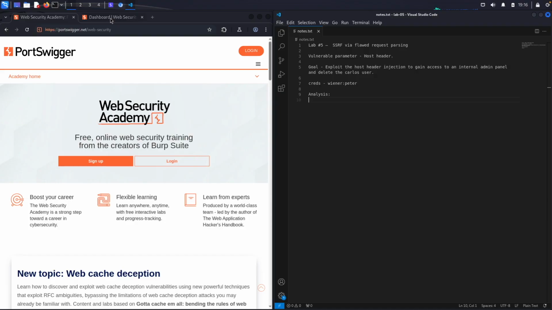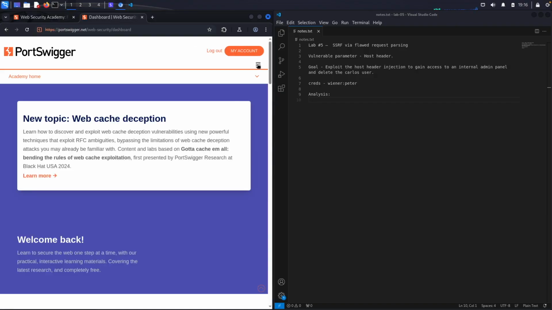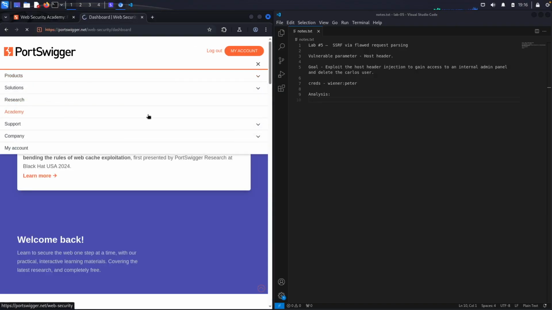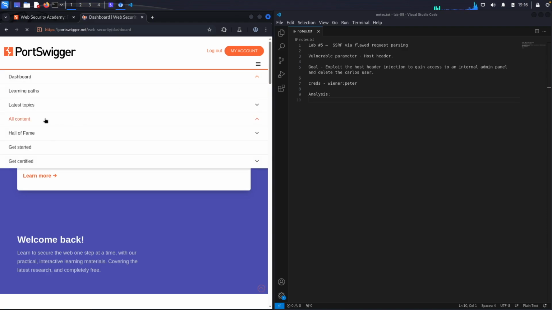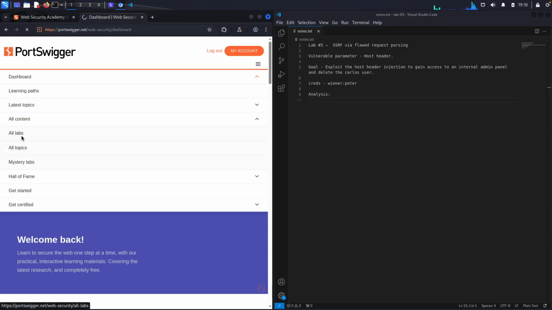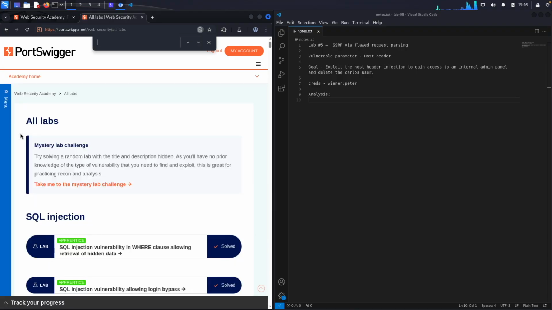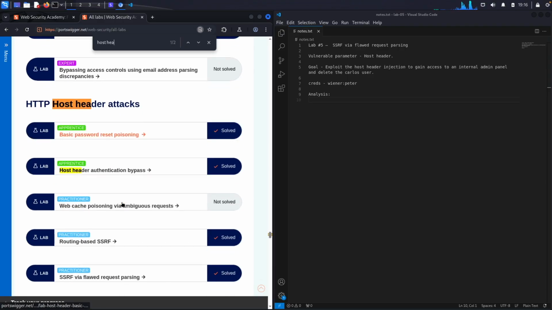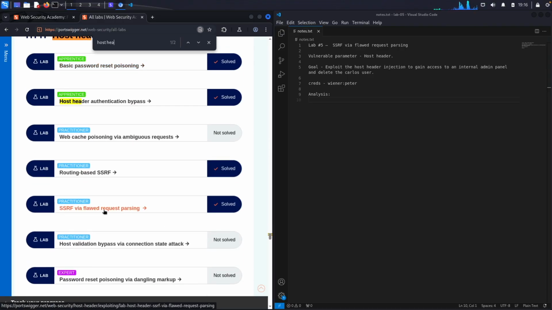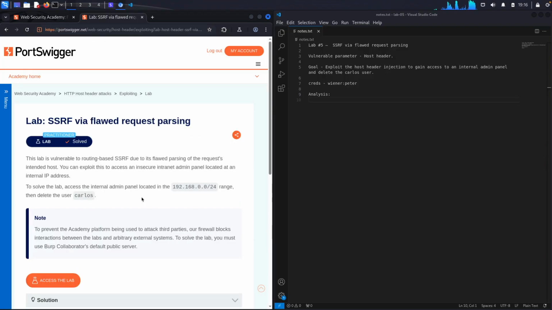I already have an account and I am logged in, so to access the exercise, I'm going to click on Academy. Select all content and then all labs, and then do a search on host header attacks and go to lab number 5 titled SSRF via flawed request parsing. Alright, let's get started.